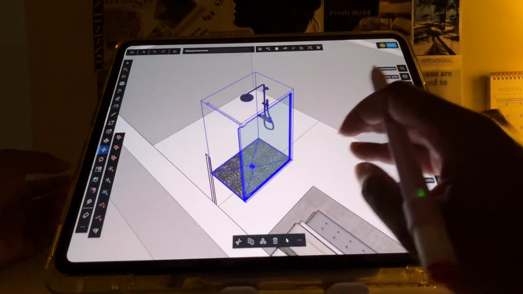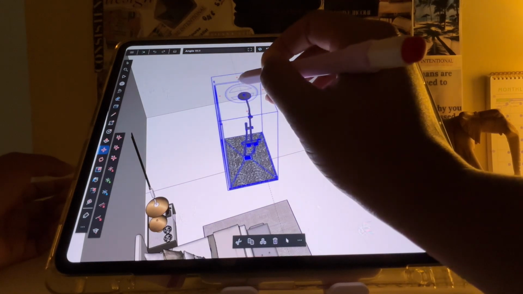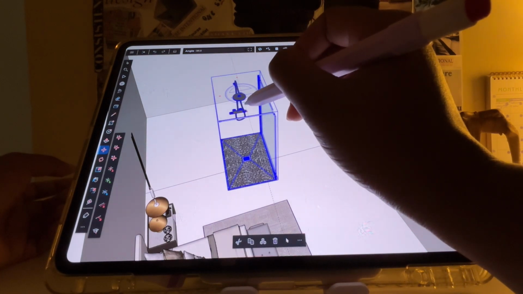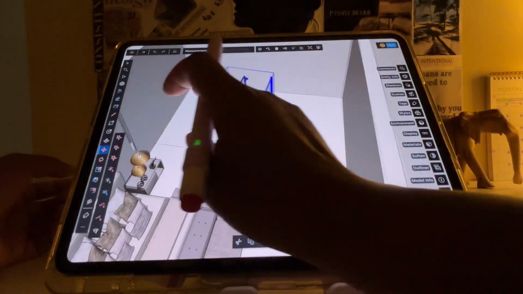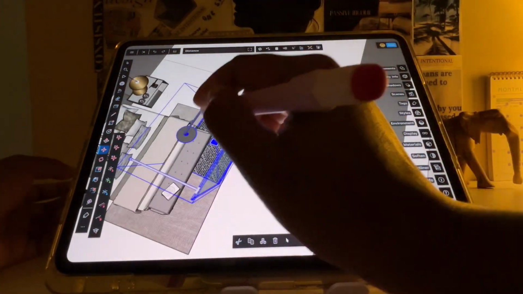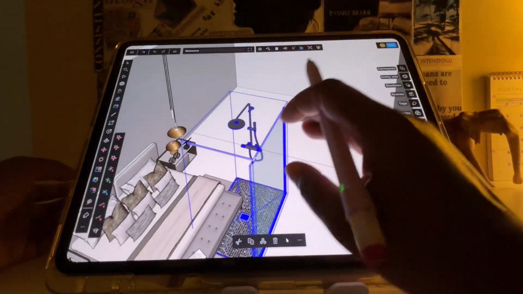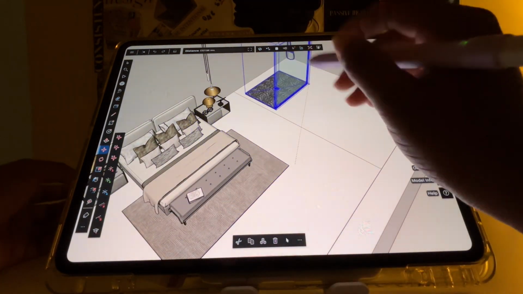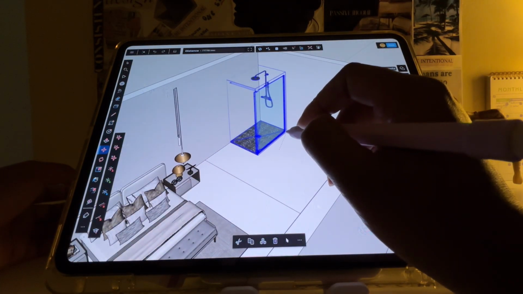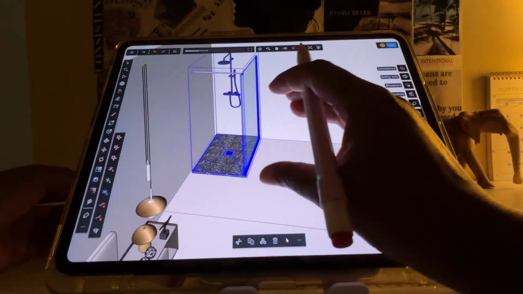That looks good. And I need to turn it that way. So that's the door. I'm going to create a wall that separates the bathroom and the bedroom.